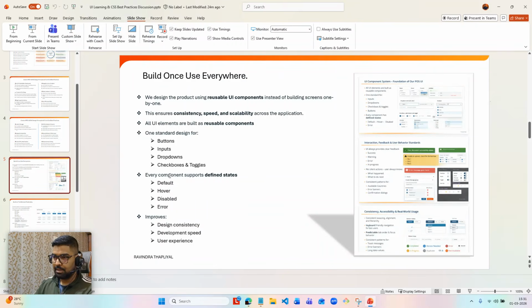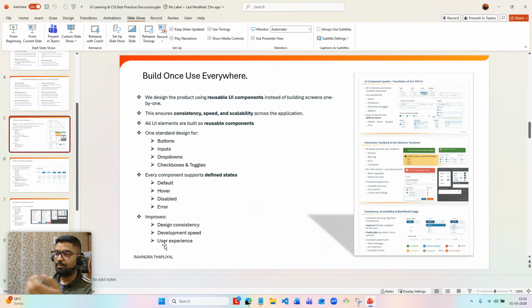So you can create multiple buttons. You should have different states of that one as well: default, hover, disable, error. Improves design consistency, development speed, and user experience. So in the initial phase, I know when you're starting any project, it might feel like unnecessary work. You feel like why are we doing it, we don't need that, we can just start.